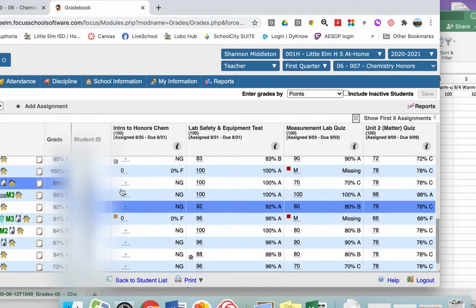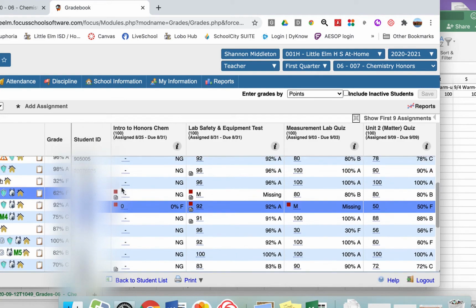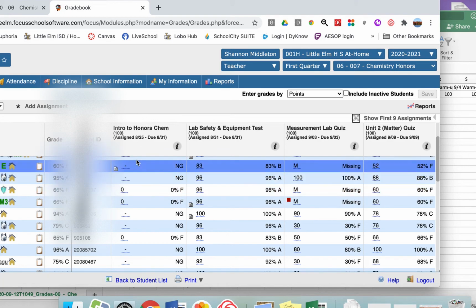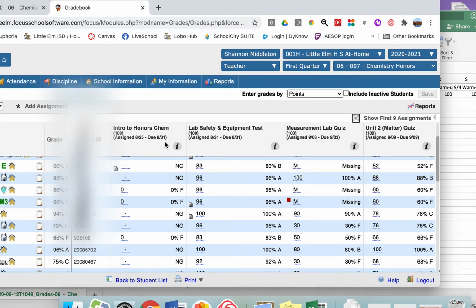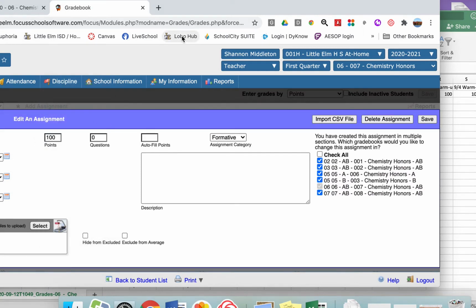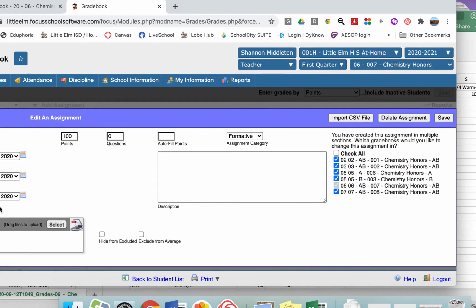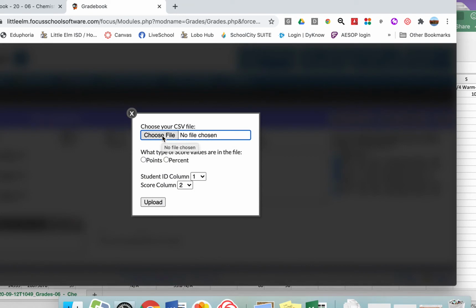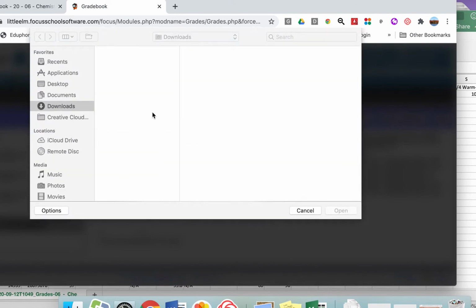So then when I go to Focus, I have already created my assignment. You do have to do your add assignment and have the assignment already here. And then just click on the little i that's part of the assignment heading. So when you do that, you have all of your same assignment options as when you originally created it. Plus you have a new option over here on the right-hand side to import CSV file. So click on that and it opens a new little box, and you're going to select your file.